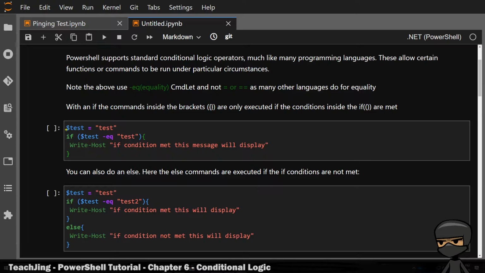First we have to have our variable, and this variable test is going to equal test. Pretty straightforward. And then we want to say, is this test equal to test? That sounds pretty straightforward, so yes, that should be equal. If the condition is met, anything in the bracket is going to run. So if the condition is true, anything in the bracket will run.